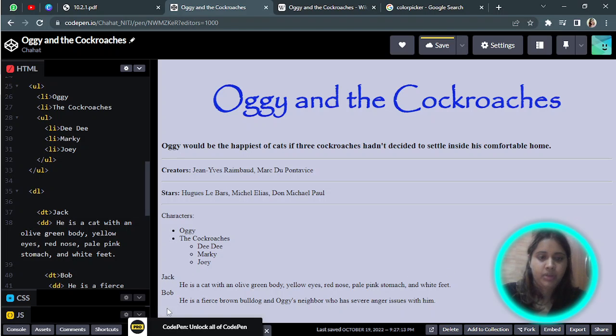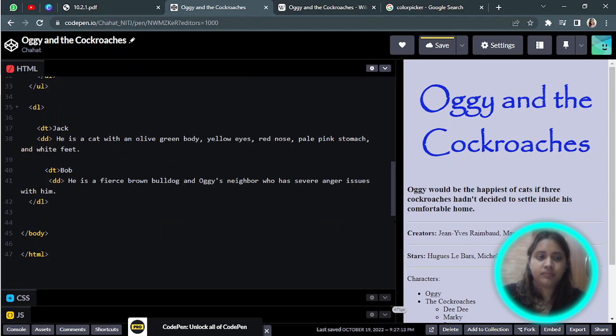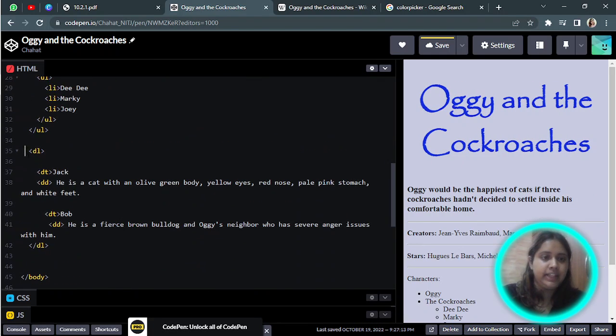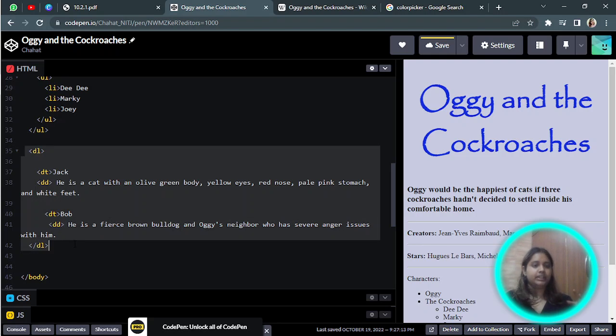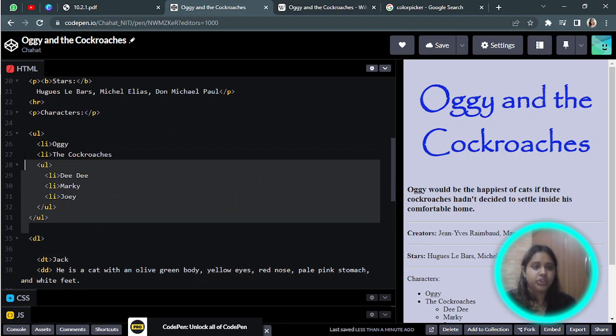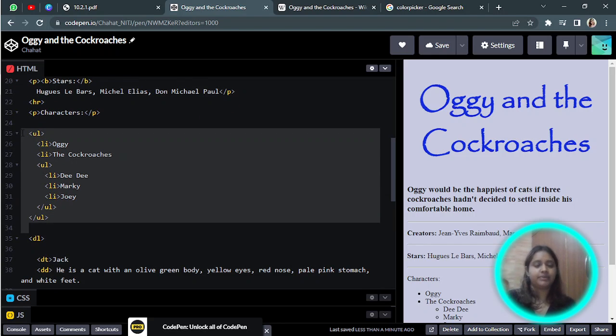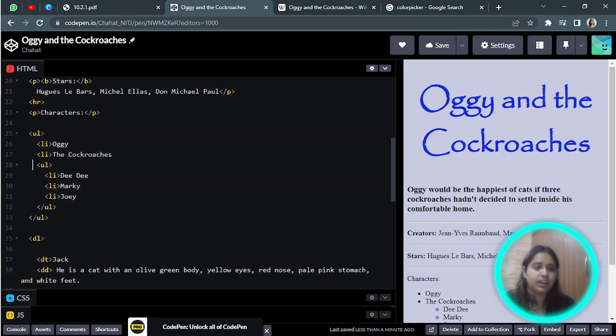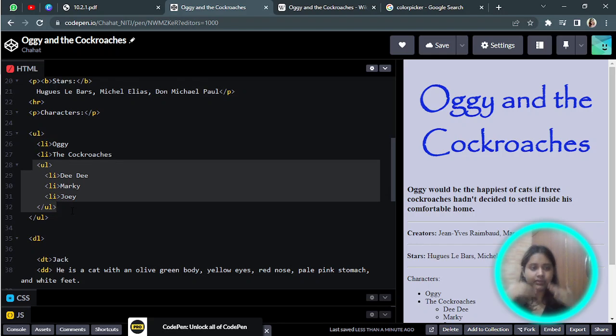Jack, the information about him. Bob, the information about him. Okay. So this is the definition list. Inside definition list, we have term and its data. Unordered list, UL tag, we put the list items with the LI. For ordered list, it is just OL. Another thing is nested, that is the list inside the list. So this is the unordered list that is inside the unordered list. So this is a list inside a list, known as nested list.